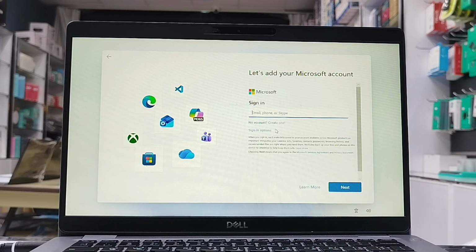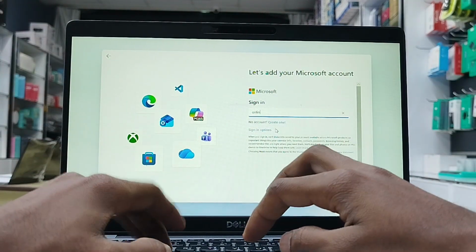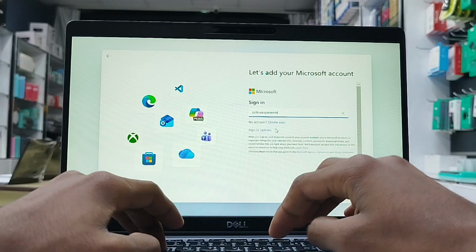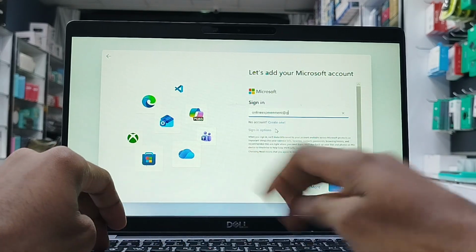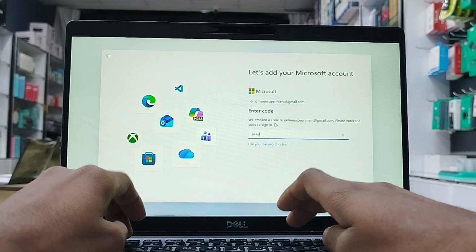If you already have a Microsoft account, simply sign in. If you don't have one, click Create a new account. It's free and only takes a few minutes.